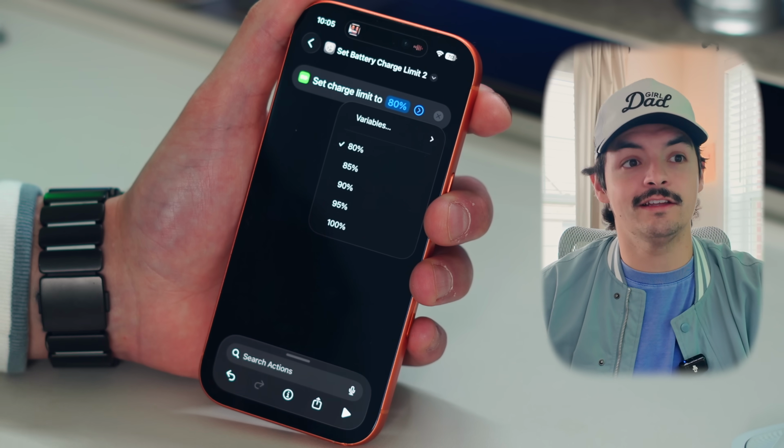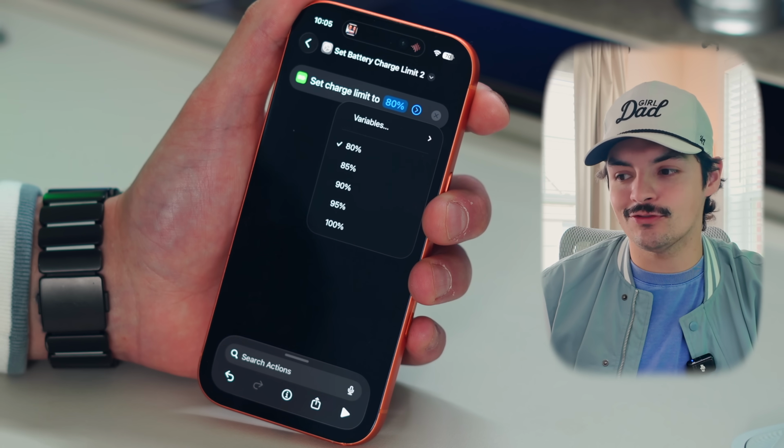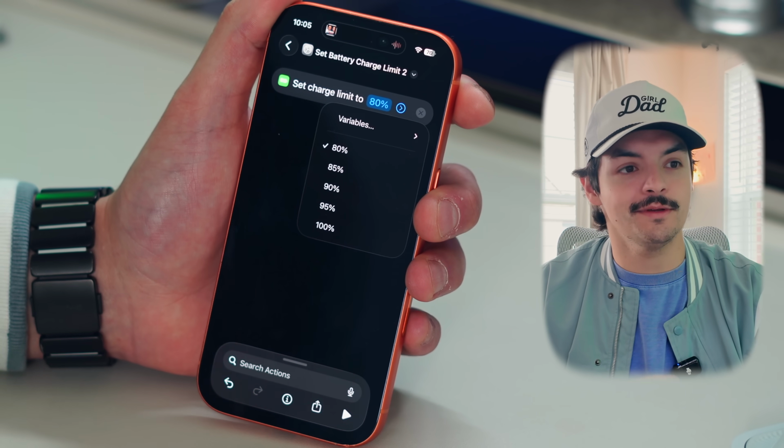So that's a great unit to measure, and it's very underrated. You can add this into any shortcut that you like. I know my buddy Steven Robles is going to be all over this one.